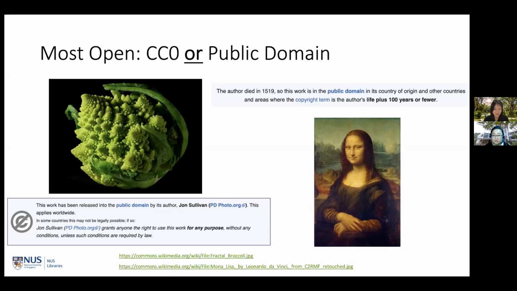On the left is an image of a fractal broccoli, and it has been placed in the public domain by Mr. John Sullivan. John Sullivan has said on this website, PD Photos, that this image is for free and all of you can use it for any purpose without any conditions.